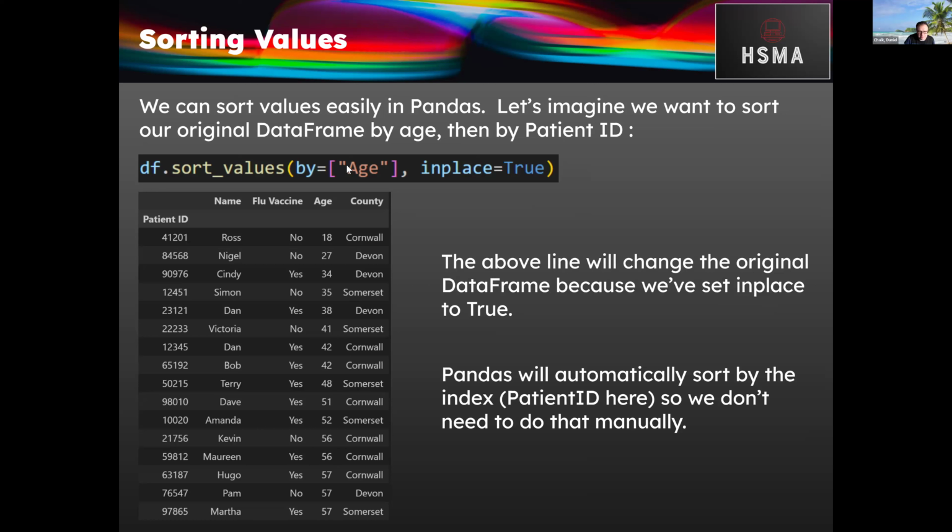We can also sort values really easily in Pandas. Let's imagine we want to sort our original data frame that we had by age and then by patient ID. That line of code will do it. We just say the name of the data frame dot sort values. We pass in these inputs.